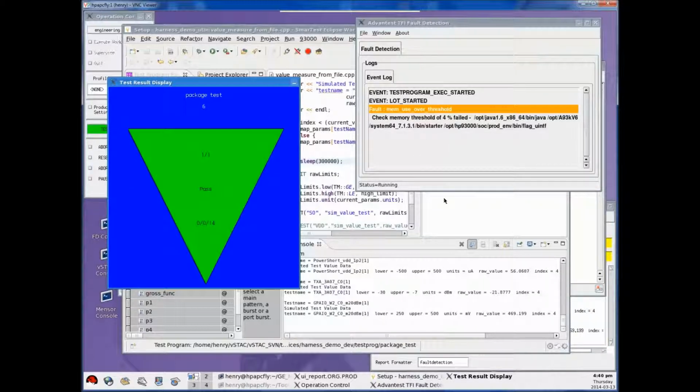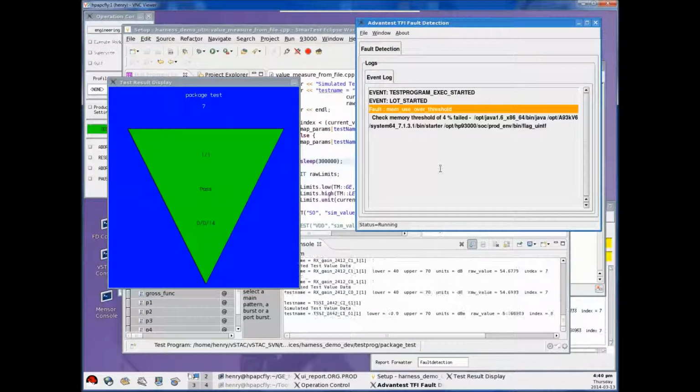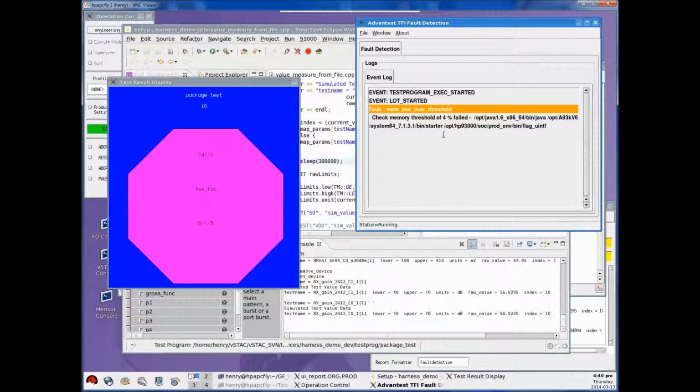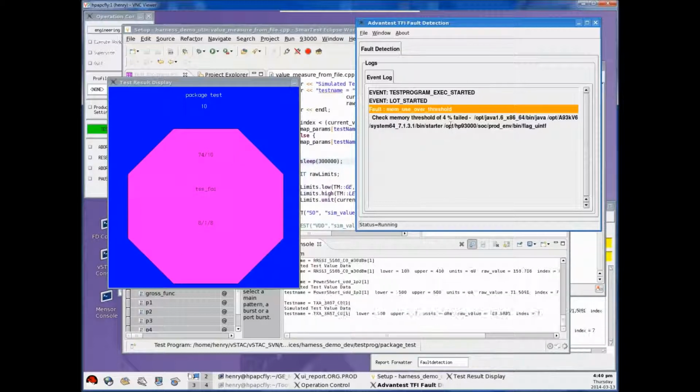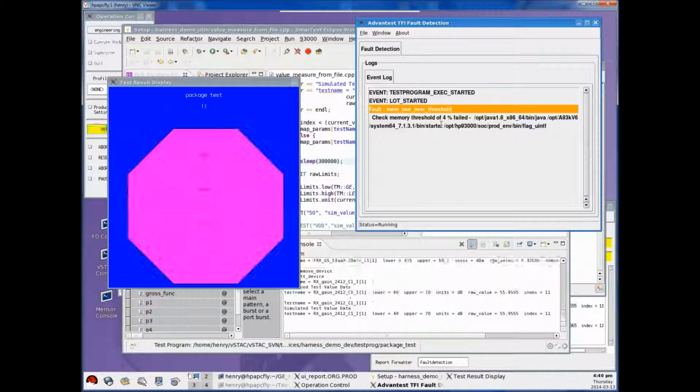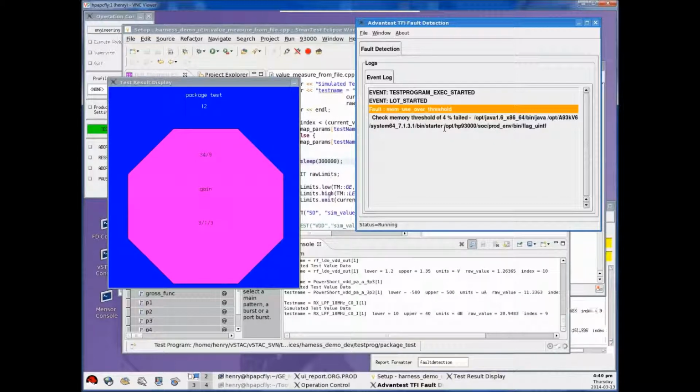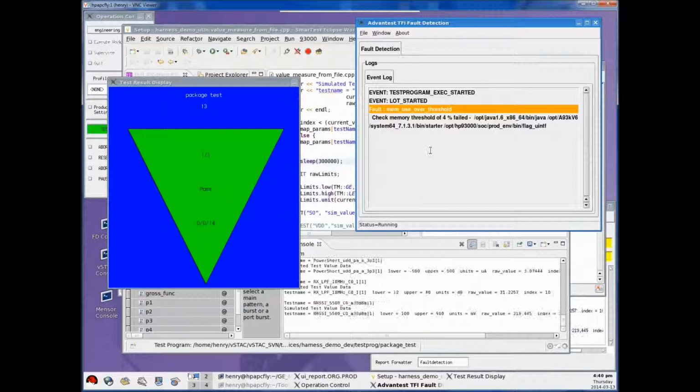There we have one. And so this is showing that the bin starter process of HP 93000 has gone over the 4% threshold. Of course, in normal operation, we would never set a threshold that low, but I'm trying to demonstrate that this can capture a memory threshold fault. So for example, if you set that up at 90%, which would probably be a more realistic threshold, you would detect any process that uses over 90% memory.